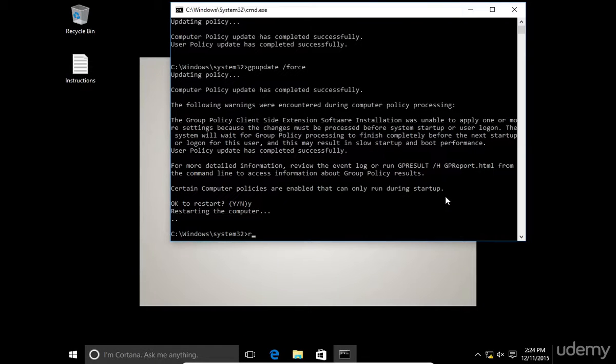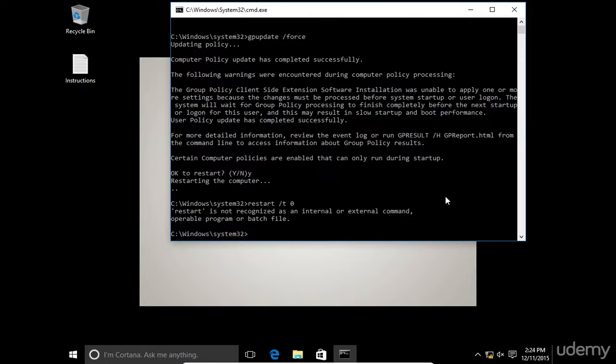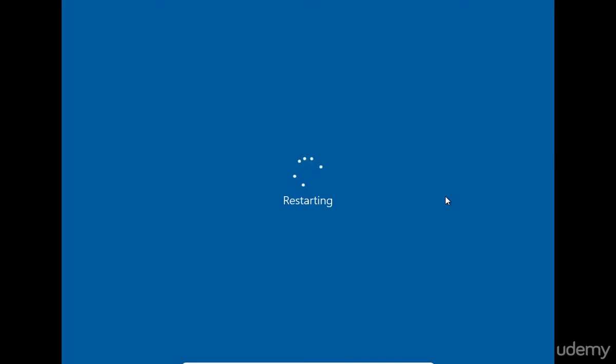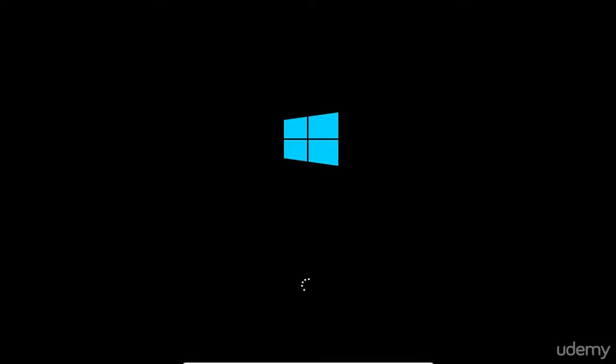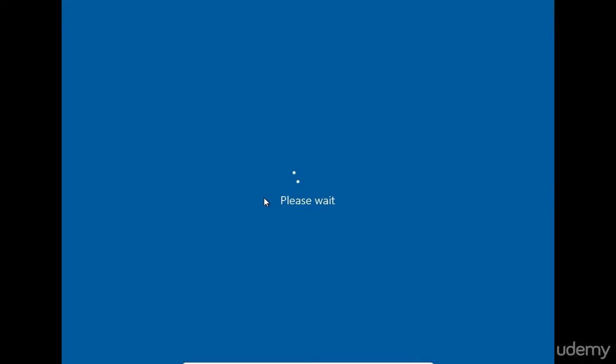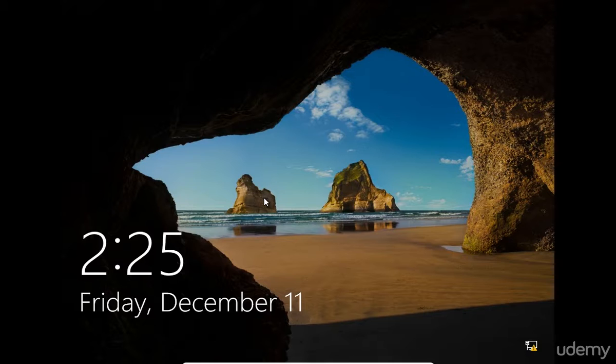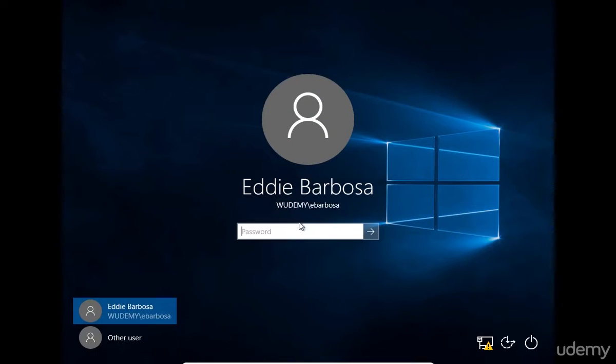And I'm not going to wait a minute. I'm just going to do shutdown /r /t 0. There we go. And that'll force it to restart right away. Of course, you can always just click power and then restart it that way. Okay, so right now it should be getting the policy and installing the software at this point. So this should take a little bit longer than it normally does. Okay, so let's go ahead and log in.